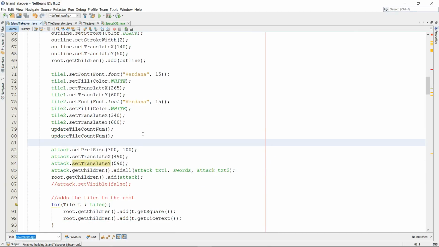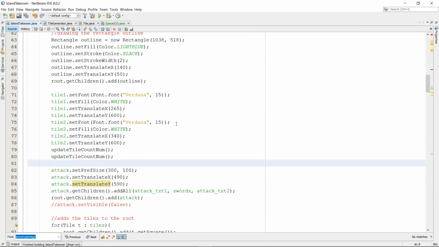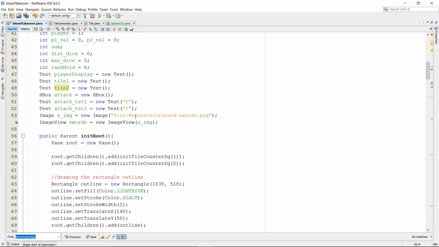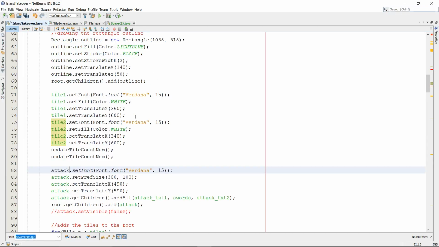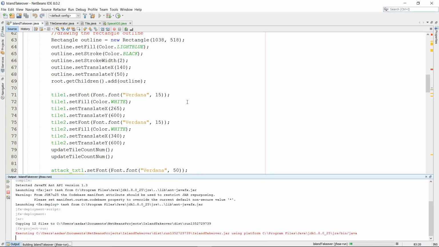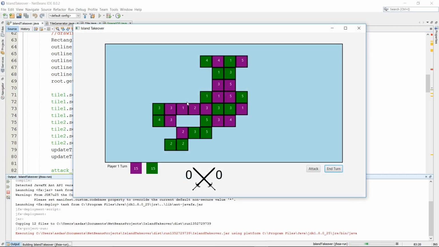So we want to display. Let's set the text as well. Let's make it much bigger. So we want to do attack text 1 dot set font, to like 50. I don't know if that's too big or not, but I guess we'll find out. That's actually pretty good. That's okay sized.